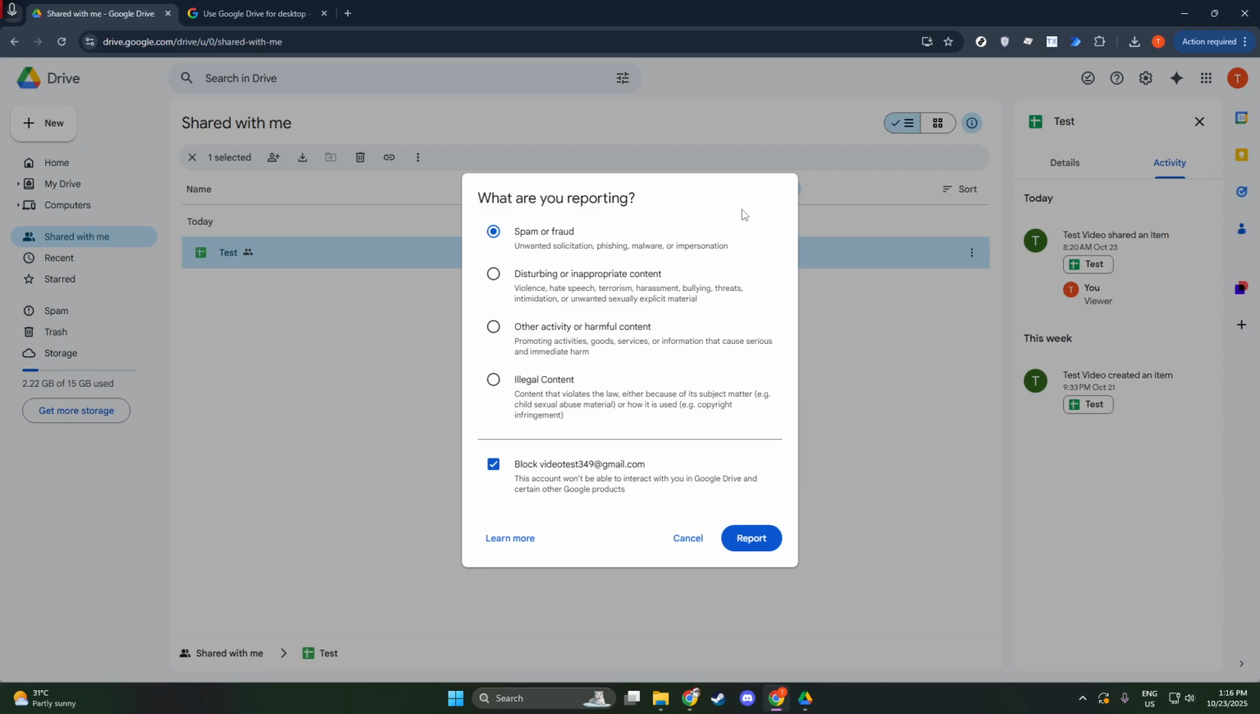For instance, if the file is clearly spam, go ahead and choose the option labeled Spam. Alternatively, if you're dealing with something more severe, such as abusive content, be sure to select that option instead. This careful selection helps Google understand the nature of the issue better, potentially aiding in its resolution.